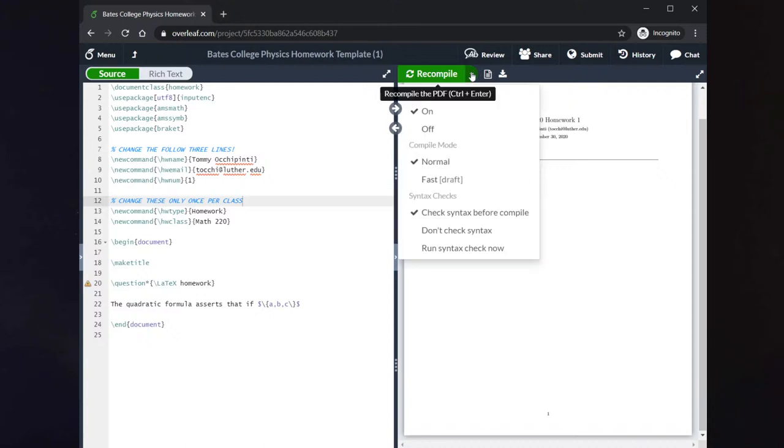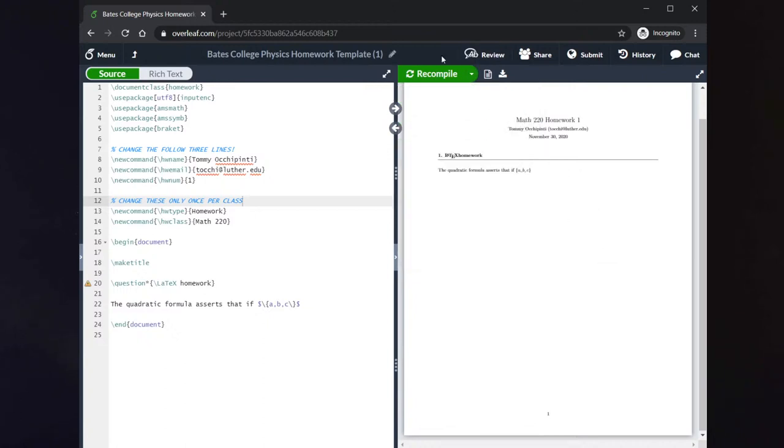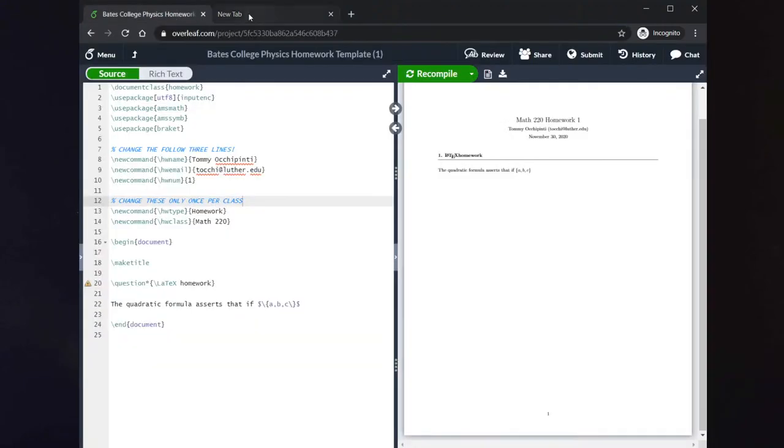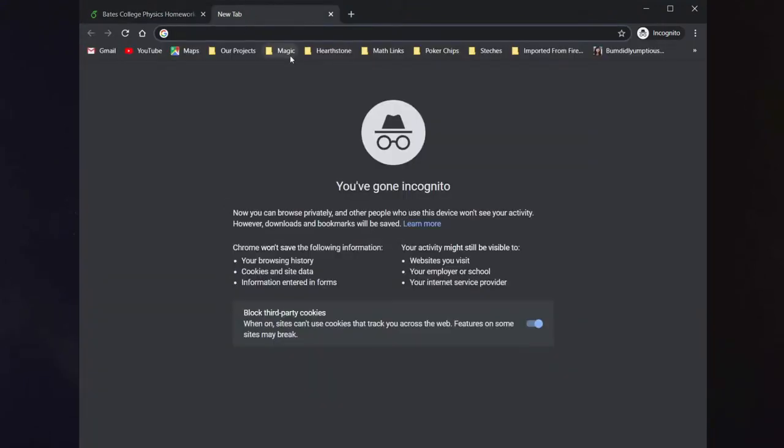Okay. By the way, you can change the mode to whether it is auto-recompiling every time you make a change or only recompiles when you click the recompile button. My experience is that most students prefer the auto-recompile. I usually do it the other way, but whatever works for you.